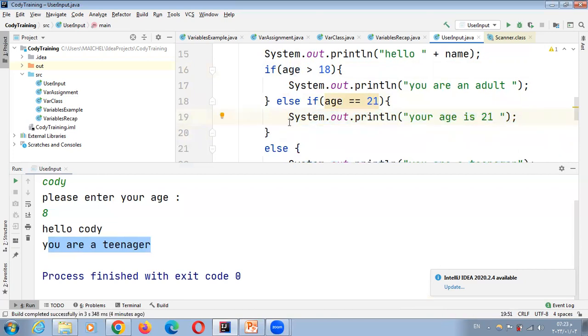But in our case, you tell me, will this code get executed or not? The one here in the second else if. No, this code won't get executed. Why? It won't, because it's not equal to 21.